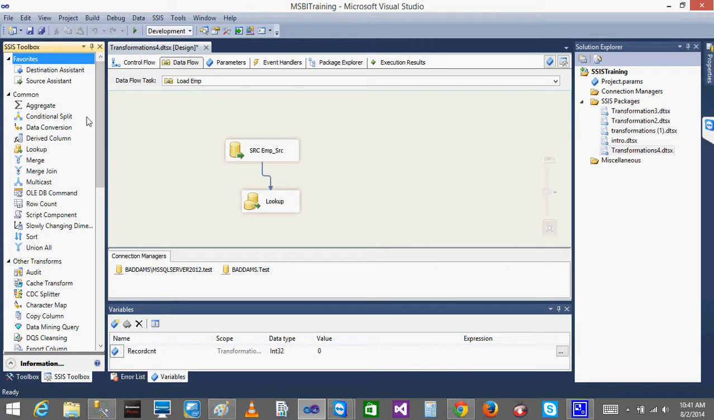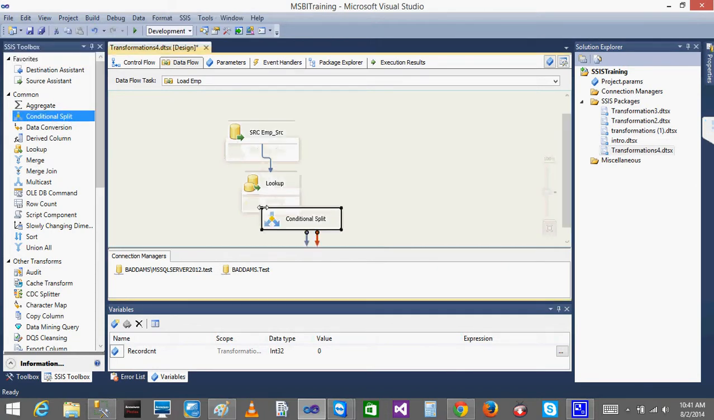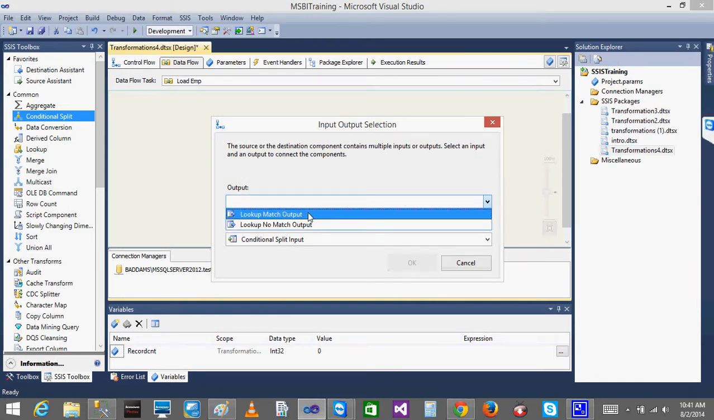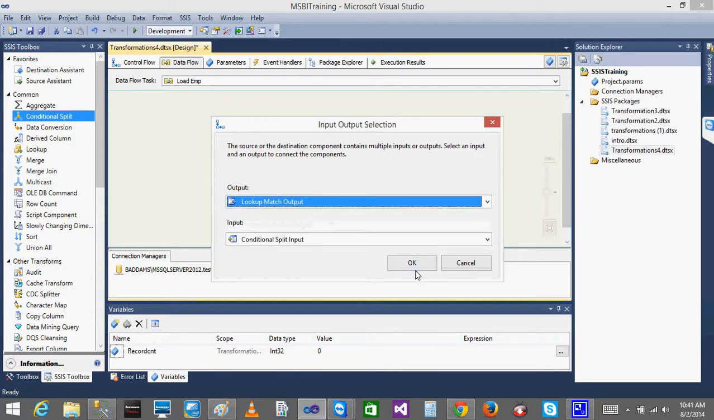The same thing. Now you are going to see the condition split. In the condition split, just look at lookup match. Whatever output I get when I use the ignore failure, you will be getting matched and unmatched records in the lookup match output only, when I use the ignore failure there.